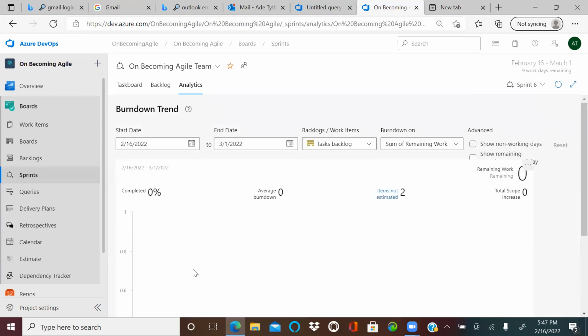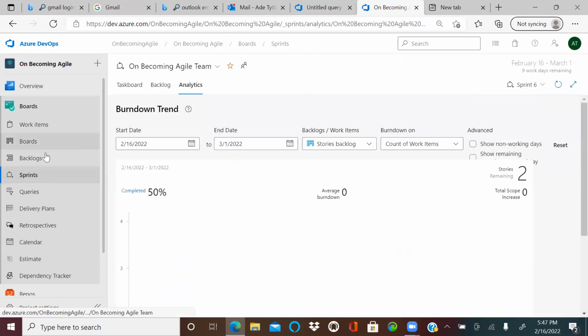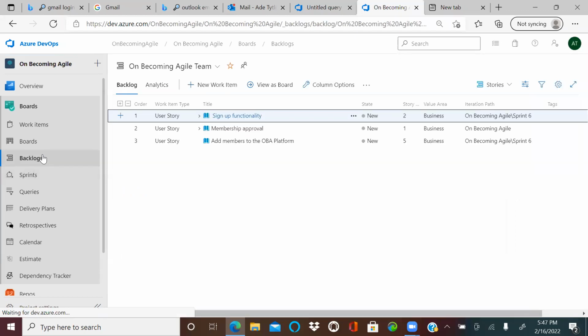But these are places that you can come to. I can burn it down by stories, I can burn it down by whatever it is. The burn down chart will show you from here, or you can show this as well from your backlog.